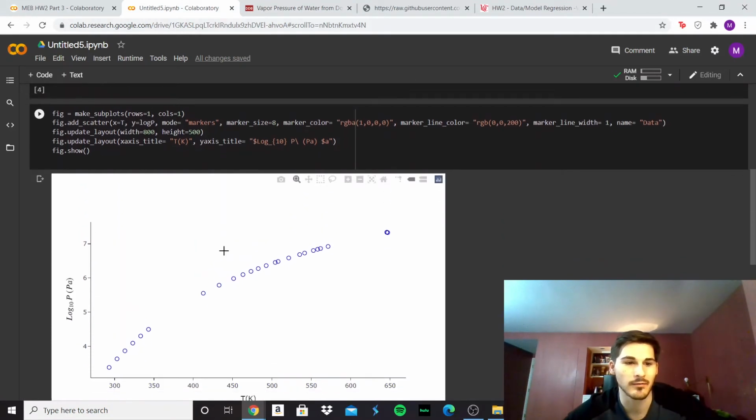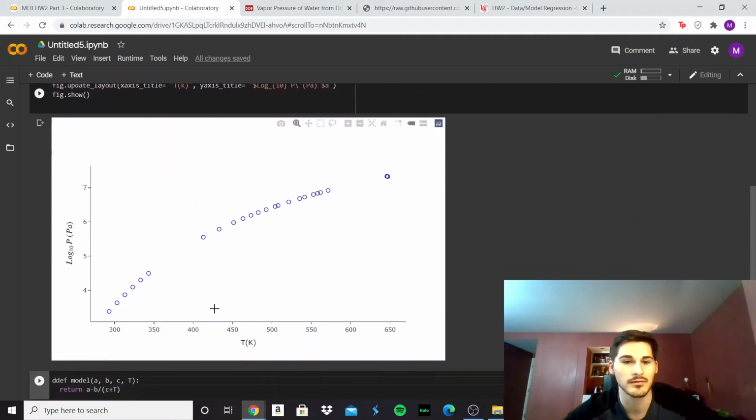Now we're just going to make a graph. We're going to graph these, and the x-axis is going to be the temperatures in Kelvin, and the y-axis will be the log base 10 of the pressure.